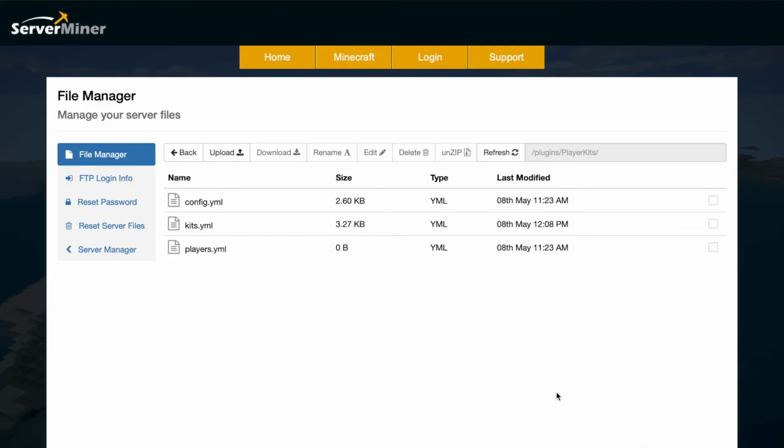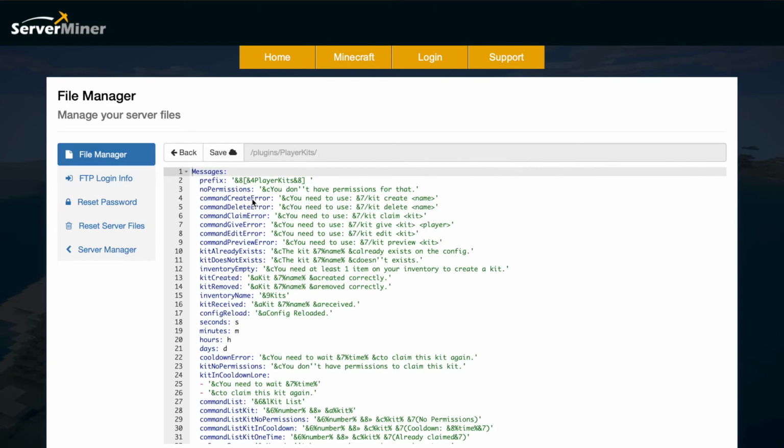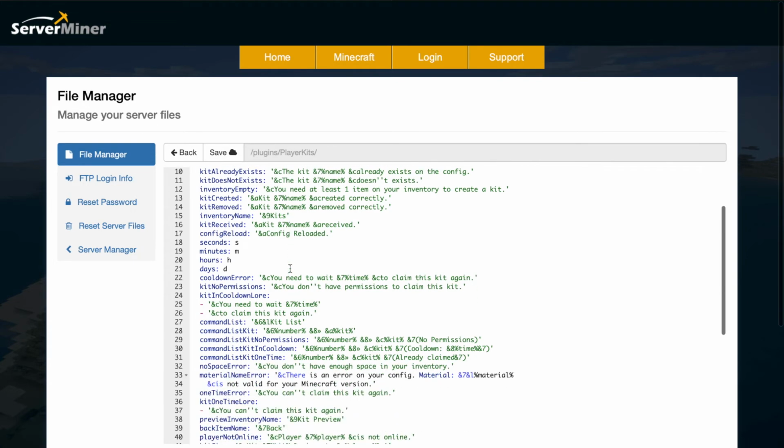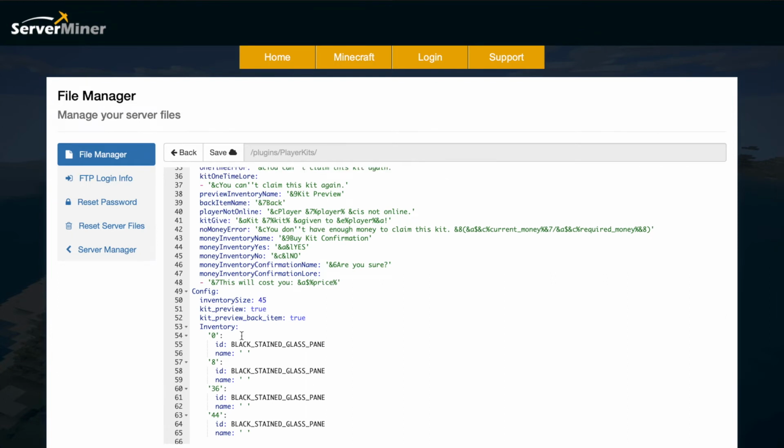So here we are in the SMPicnic control panel. And as you can see, there are three files. Let's go into the config.yml first of all. So to start with, we've got the messages and the prefix. So you don't really need to edit this at all, but obviously you could if you wanted to. Scroll down to the bottom, we've got a small config section. So we've got the inventory size of the kit GUI. Do you want to be able to kit preview, yes or no? And down at the bottom, we've got black stained glass in all of the different corners. So you could get rid of that if you wanted to.